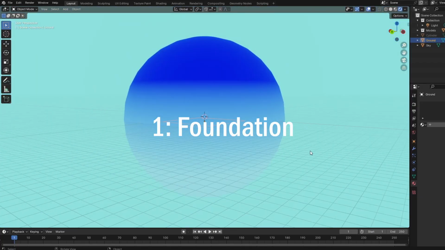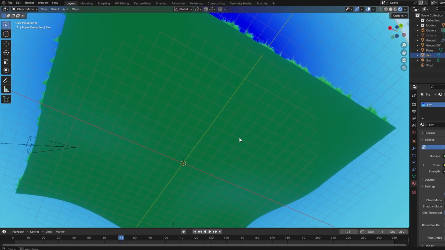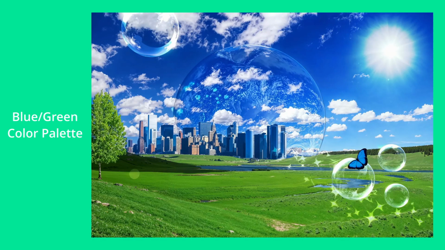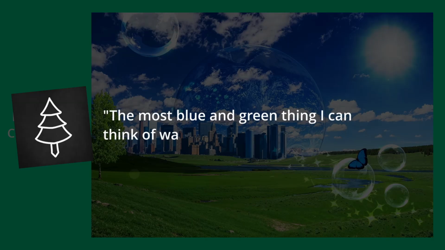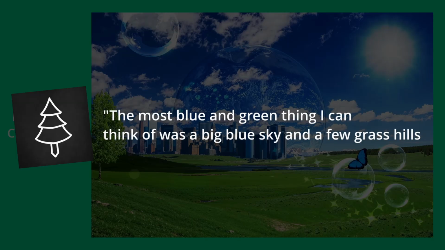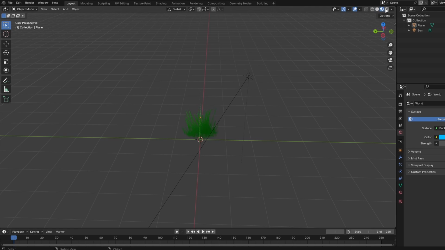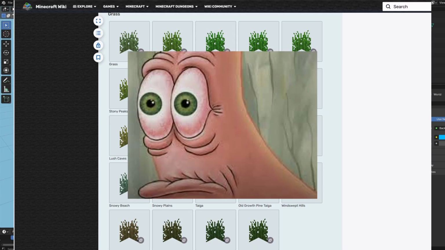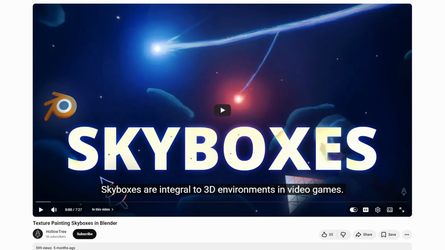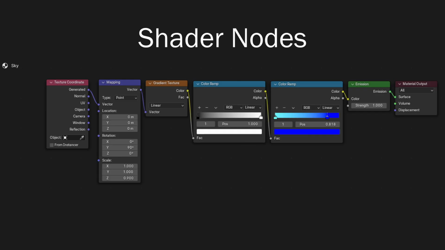Starting off, I worked on the sky and grass to start the foundations of the scene. Most Frutiger Aero designs have a strong blue and green color palette, and the most blue and green thing I could think of was a big blue sky and a few grass hills. The grass is just a hair system which uses this grass object, which is pretty much the same as what they do in Minecraft. I do have a video on my channel which involves texture painting skyboxes, but this time I decided to go fully procedural, using shader nodes.